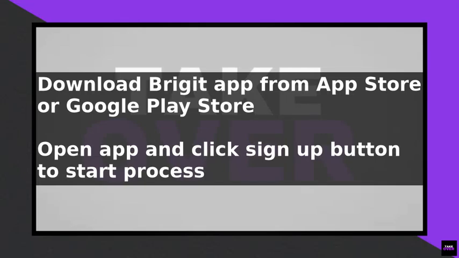To sign up for Brigit Advance, start by downloading the Brigit app from the App Store or Google Play Store. Once the app is installed, open it and click on the Sign Up button. You will be asked to provide some basic information such as your name, email address, and phone number.